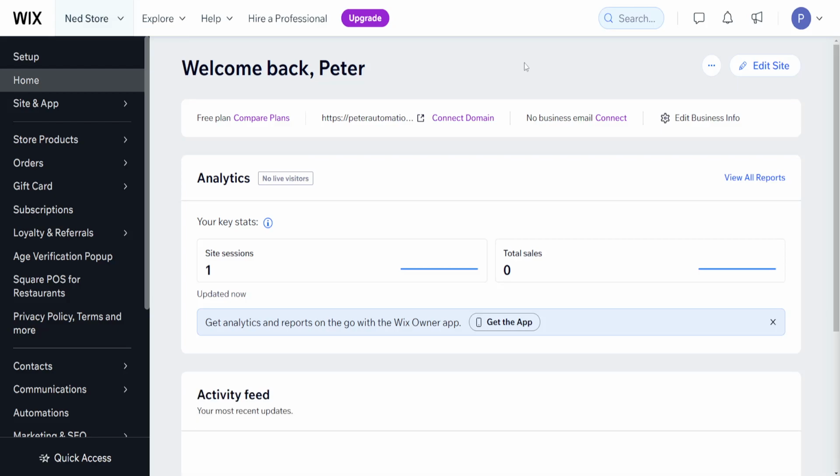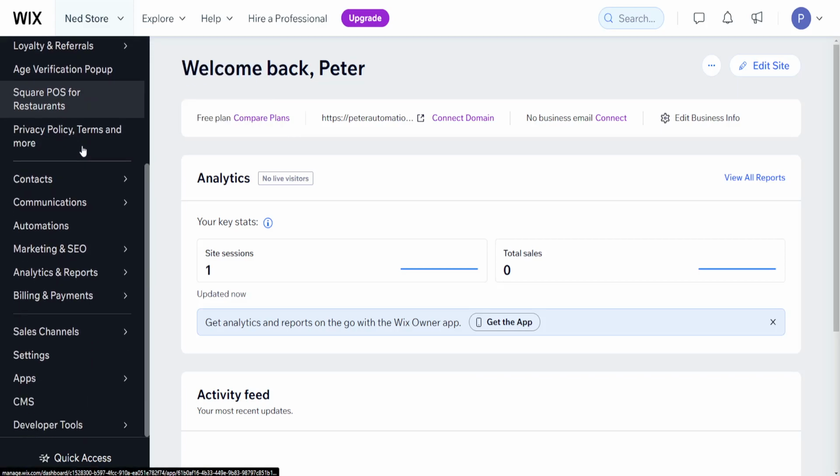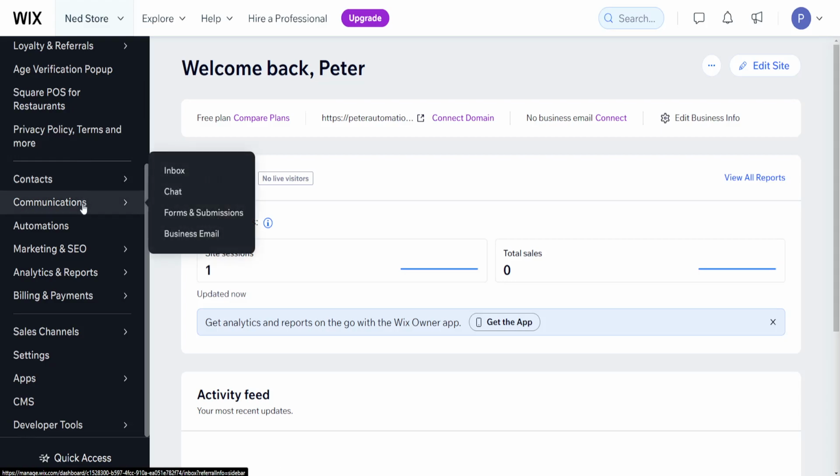How to set up a Wix email box. So I am on the main page of Wix, and here from the sidebar we want to scroll down until we see communications. Once we see communications, we want to hover over it and go to inbox.